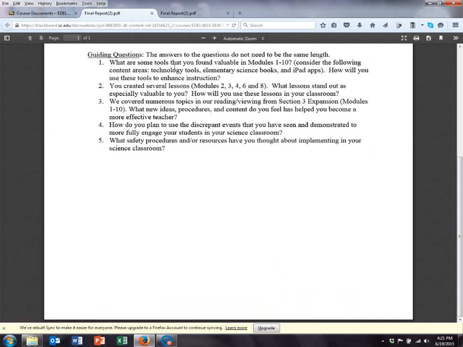So take a look at the answers. Your answers don't have to be the same length. I'm saying number one may be longer, number two may be shorter. But let's go through these guiding questions. What are some tools that you found valuable in modules 1 through 10? Now consider the following: your technology tools, elementary science books, your iPad apps, and how will you use these tools to enhance your instruction? So think about, in general, how you're going to use those, and maybe in some specific lessons how you're going to use those.